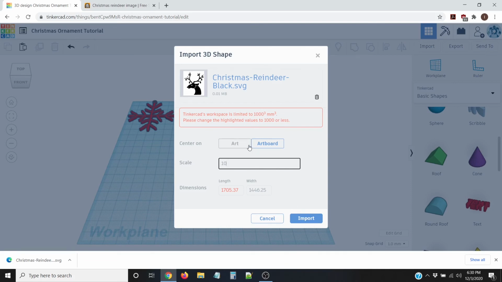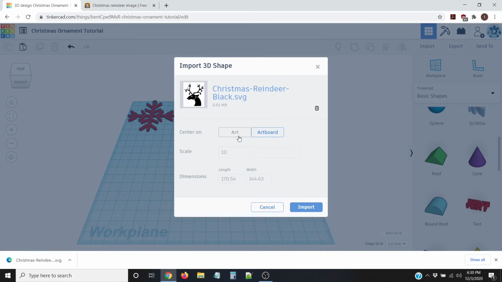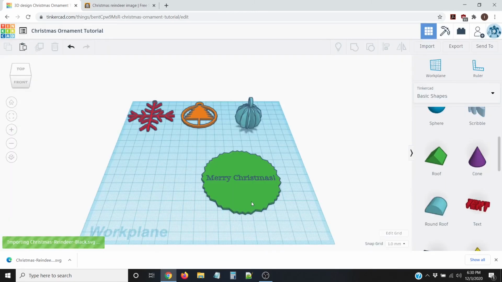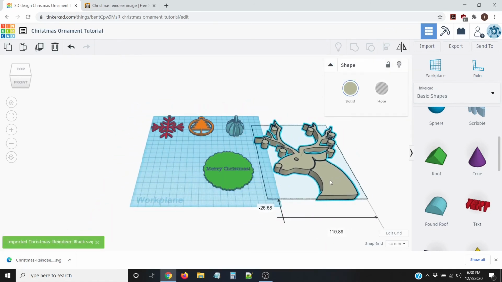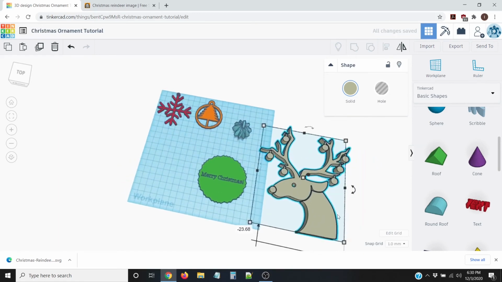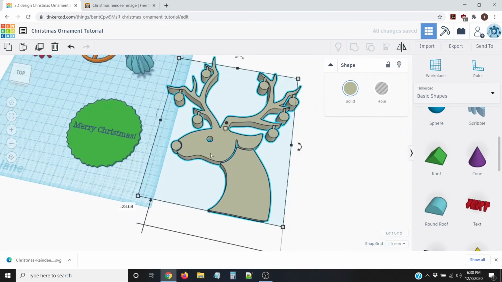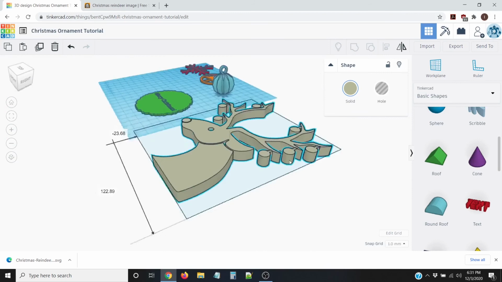All right, and then we will click import to import this image. I'll show you what it looks like in a second. Usually it takes a few seconds to import. So this is what it looks like. Interestingly, it took a two-dimensional image and turned it into something 3D that has depth.